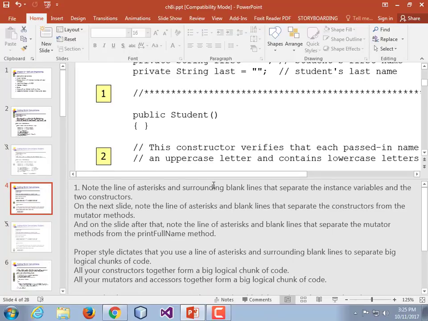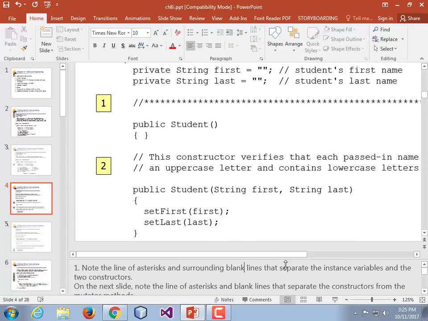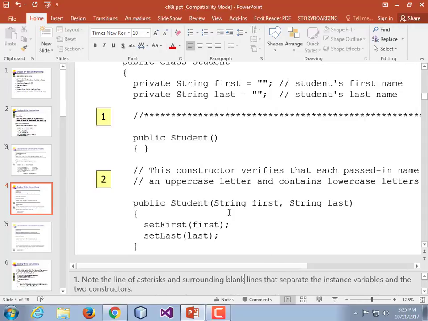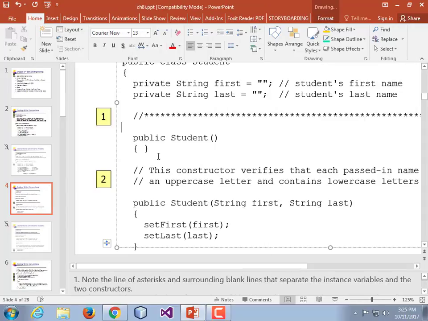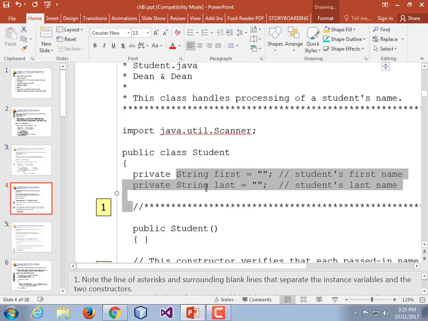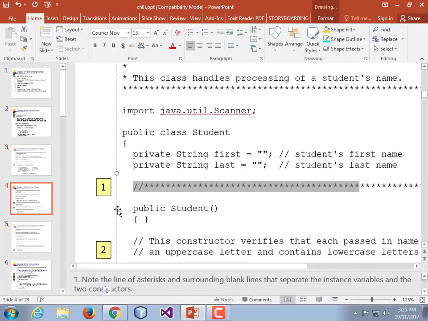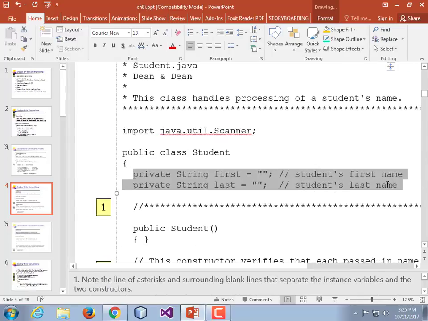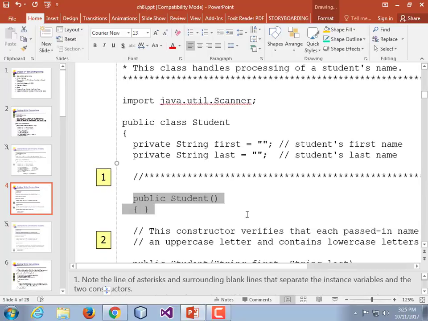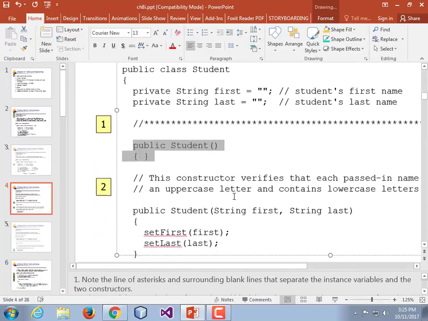So notice the line of asterisks and surrounding blank lines that separate the instance variables and the constructors. They like this. I'm not so picky. But they want a blank line with a row of asterisks before your constructor, after your instance variables. I do totally agree that the constructor should be the first method in the class.